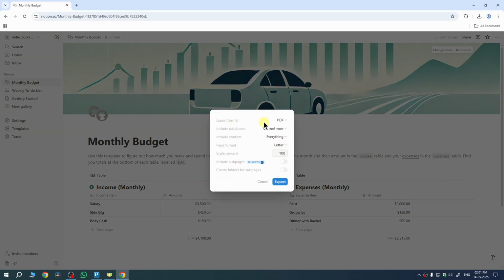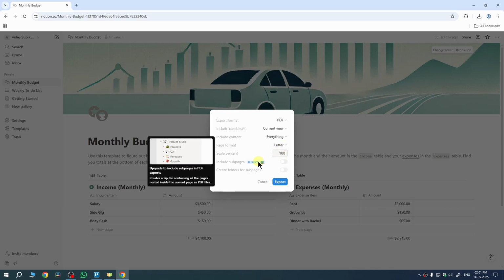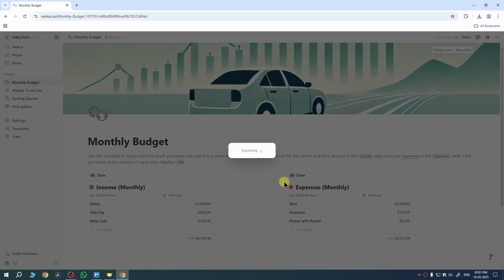From here we need to choose our export format as PDF, or you can choose any format you want, but I want to convert it to PDF, so we'll select this one. And now choose your include databases option as current view, and include content will be everything, page format will be letter, and choose your scale percent as 100. And now you can choose these options according to your need, and now just hit export, and then it will start exporting your page as PDF.